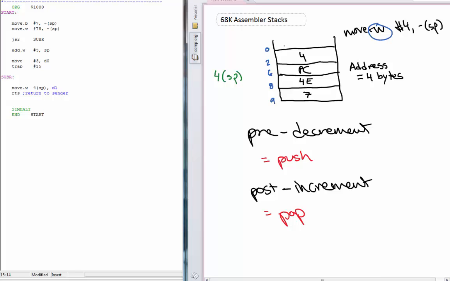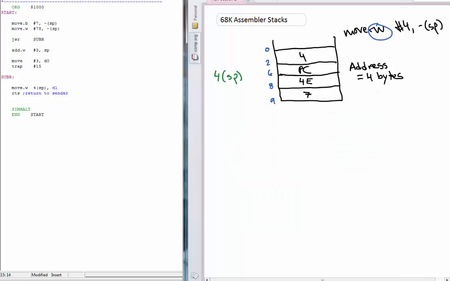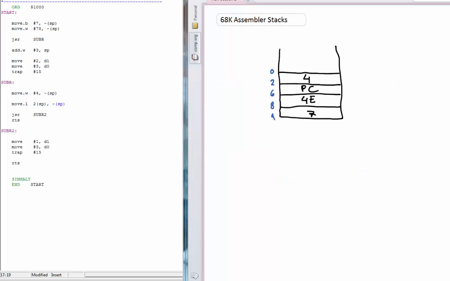Now if you wanted to shift to another subroutine, you've got to make sure that your PC is on top. So if you had, let's clear up some space here, if you had subr like that, and subr calls subr2, you have to make sure that your program counter is at the top. So I'm going to cut out for a second and write some code that shows all this.